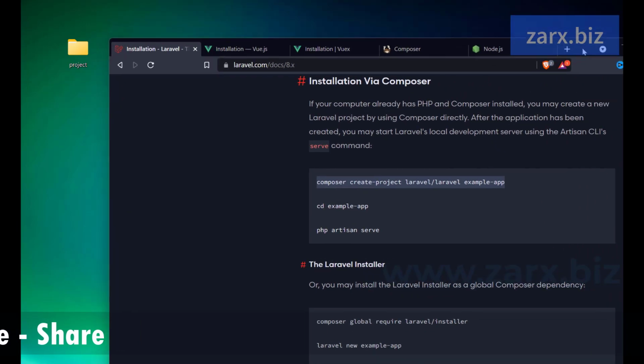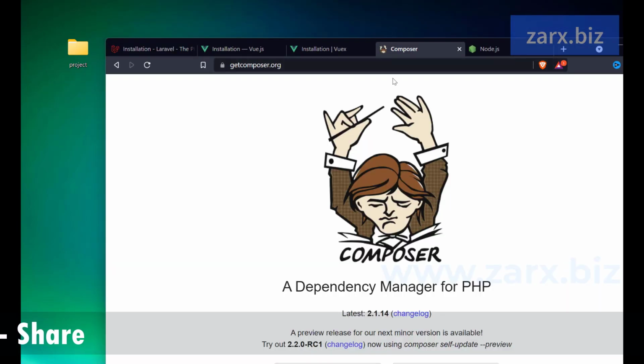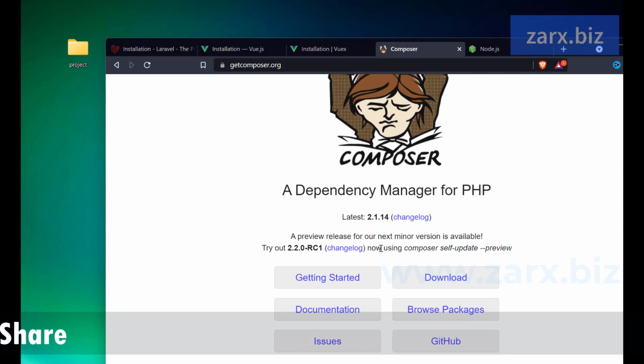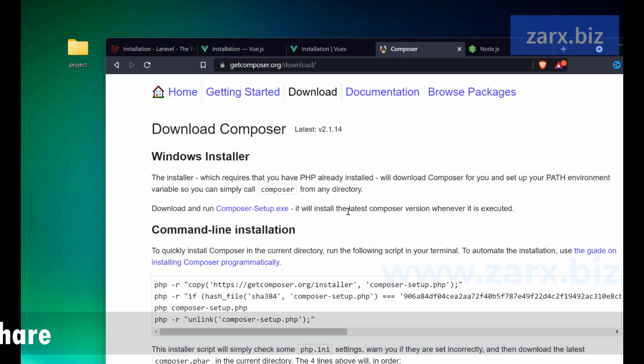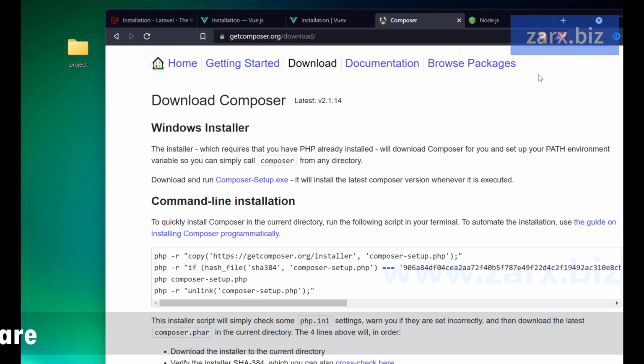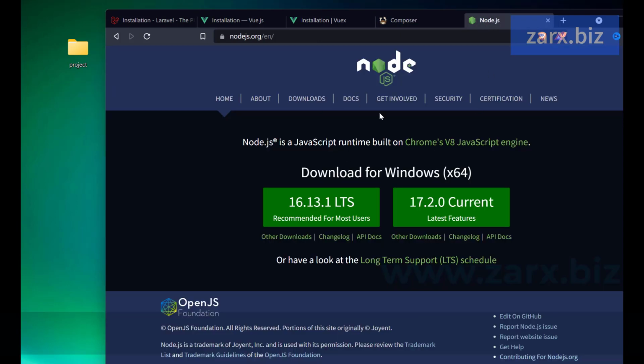Now before going any further, I have the Composer site open. If you want to install that, just go to download. Here, if you are on the Mac operating system, you can run these commands. If you are on Windows, all you need to do is install this exe file. You can download it from here. Now we will be using Node packages, so you need to install Node.js. You can install the recommended version for most users, you can see here. And yes, it will work for all operating systems.